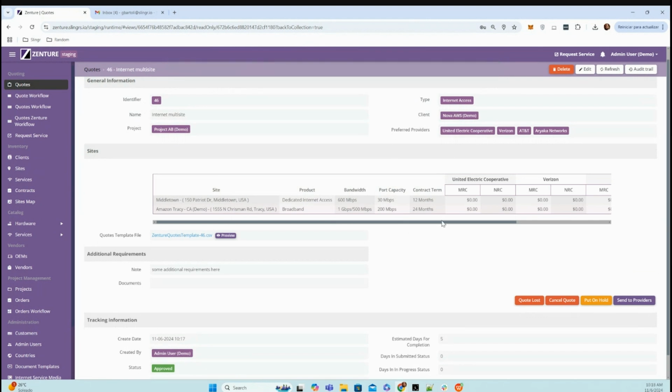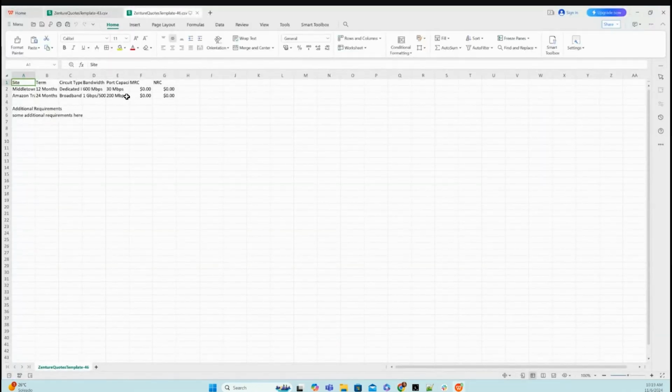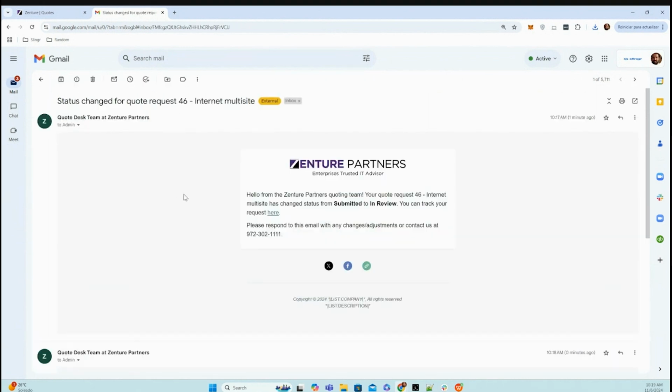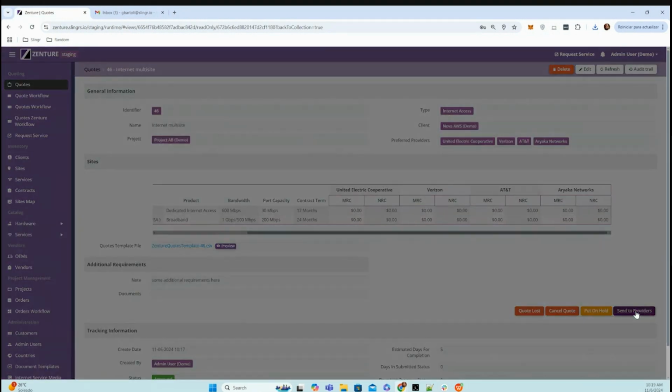Once you approve the quote, you can see all the services right here. In this table, you can see all the providers that you previously selected. And then you can start completing the prices. And then the file will be sent to the providers. And here are the prices. And here you can see we receive an email every time the price changes status, so you're always in the know.